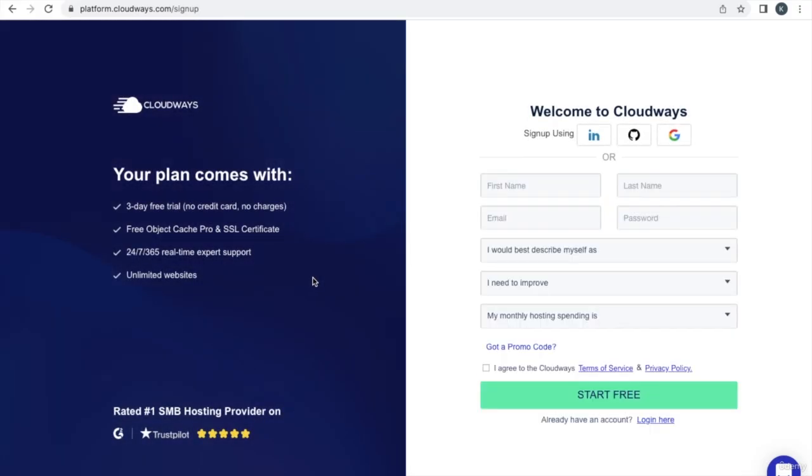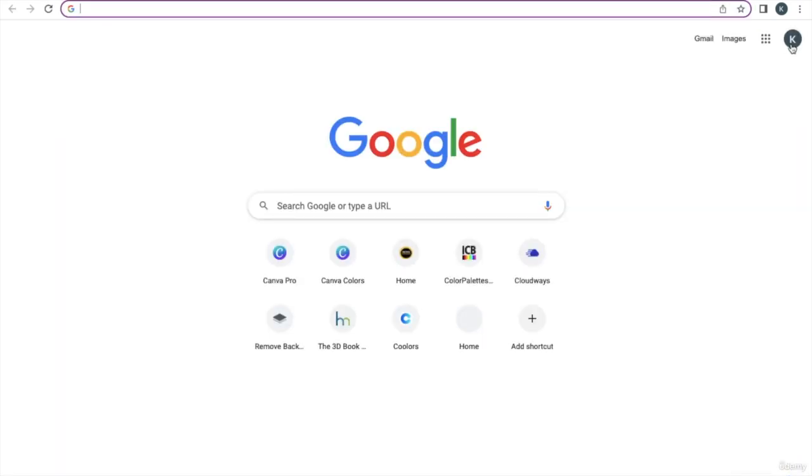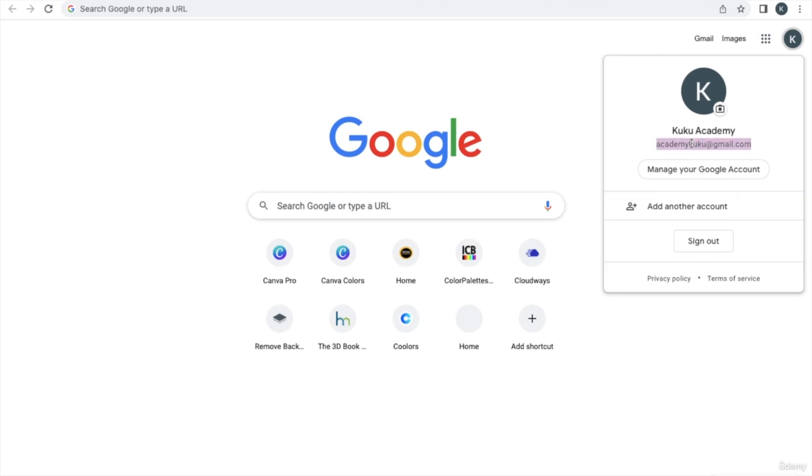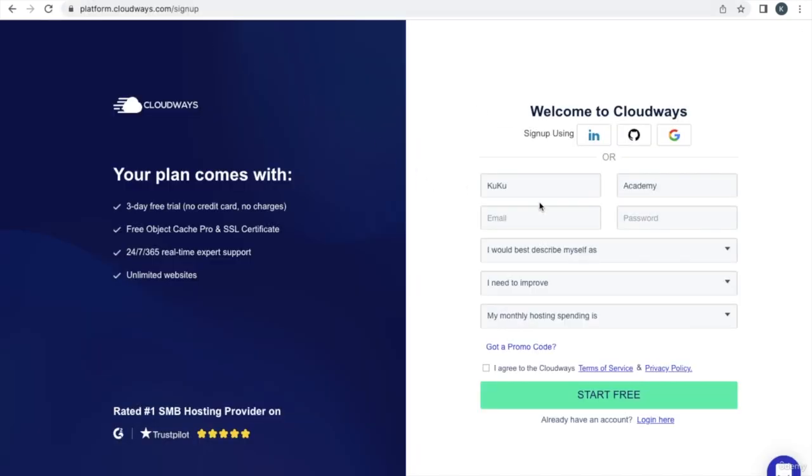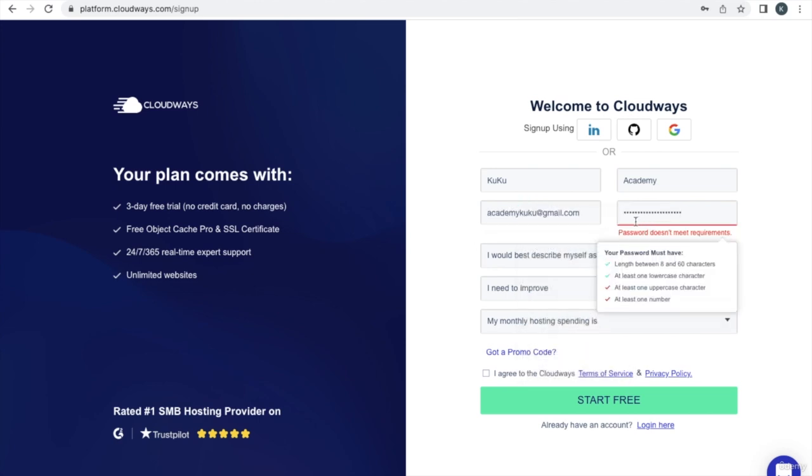Then they will give you a sign up form, so you can put in your information like your name. I will go ahead and put Cuckoo Academy. You can put your email. In my case, I will right click and paste my email. You can also put your password.